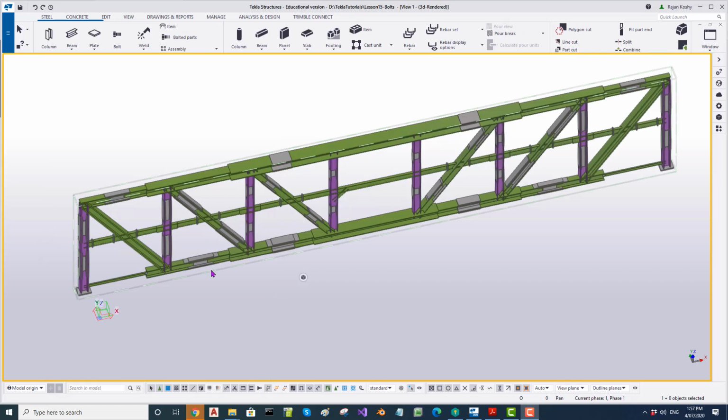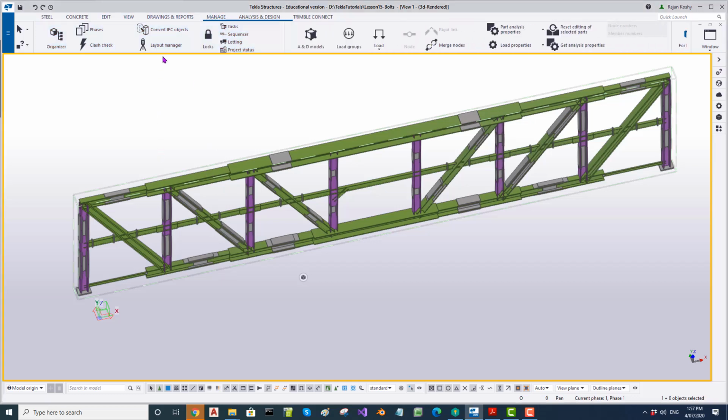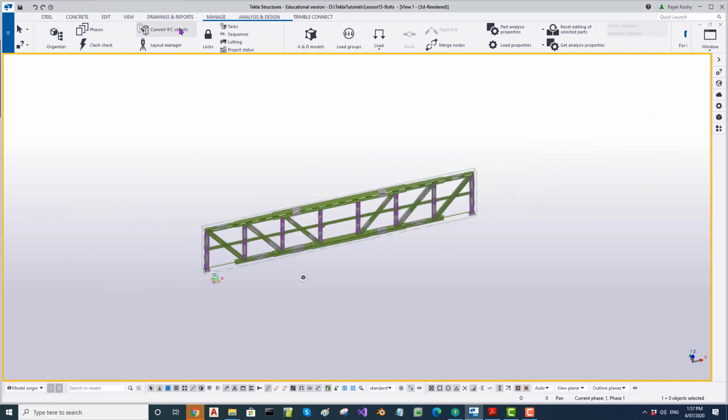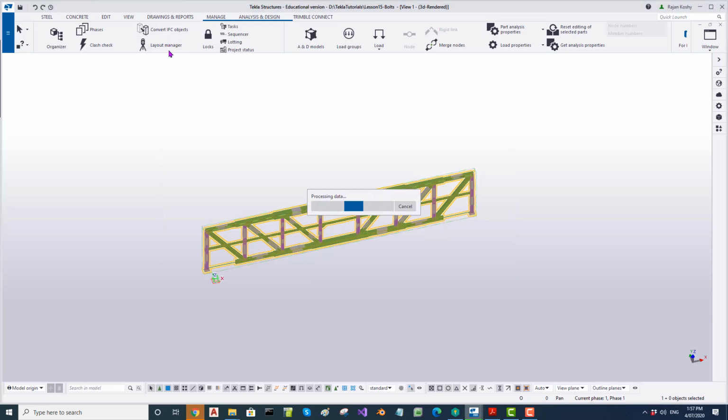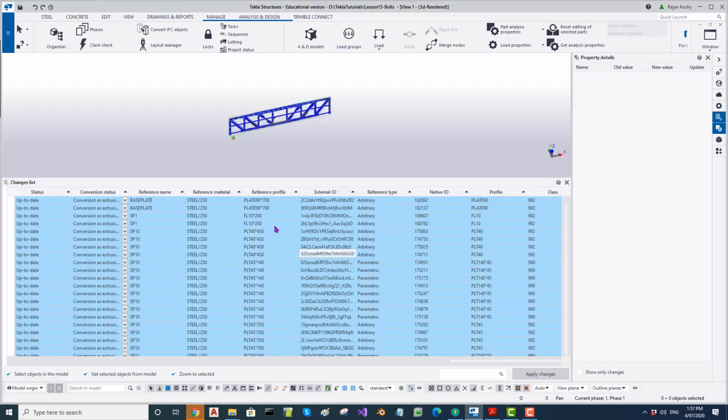Now to convert this IFC model into Tekla models, I go to manage, then I'm going to use convert IFC objects. So I'm going to first of all select that, convert IFC objects, and Tekla is processing that. It has already converted it and it comes up with this dialog box.